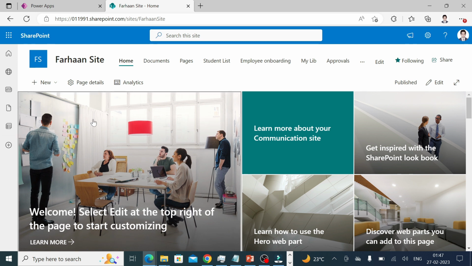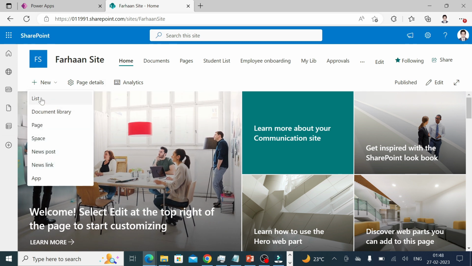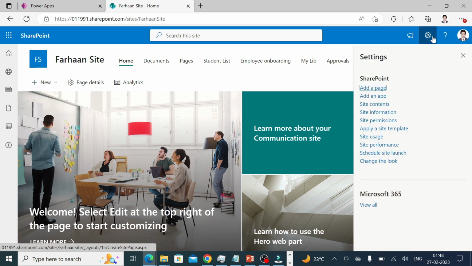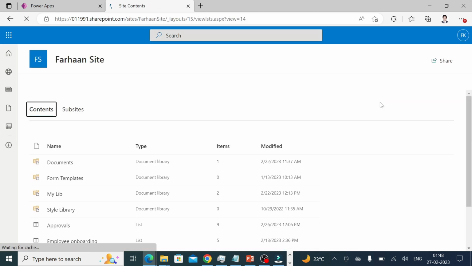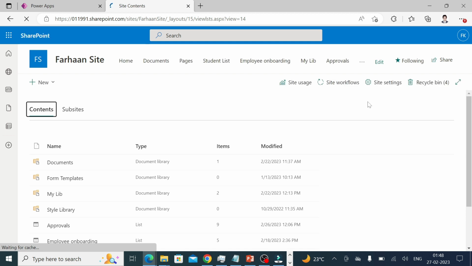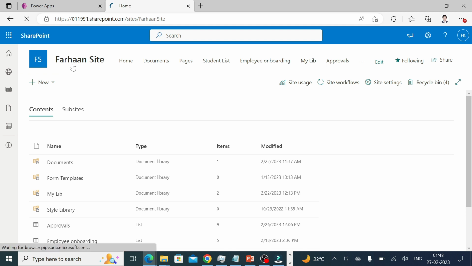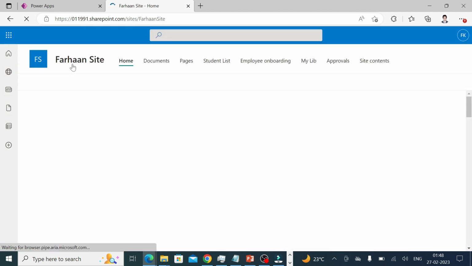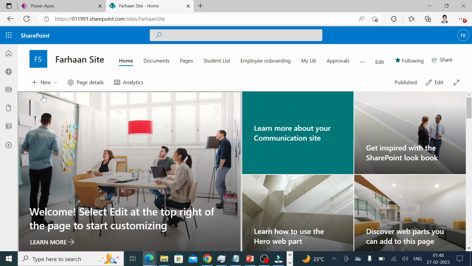Let's say you are on your SharePoint site, you see this option New, you can create it from there. If not, click on this gear icon, go to Site contents. You can create it from there as well. So let's go to the home page again and see how we can create it. Click on New, click on List.